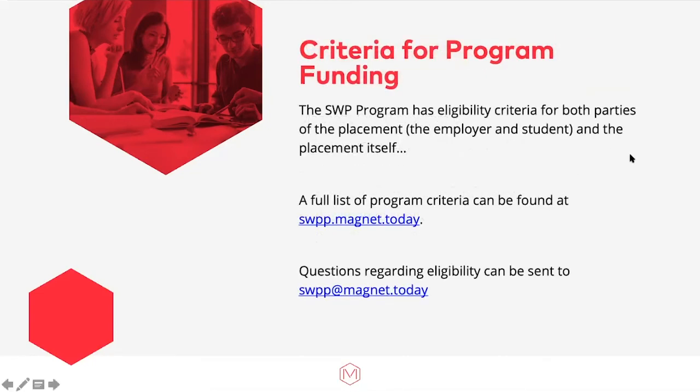I'm going to jump into the criteria for the program itself. The program has eligibility criteria for both parties of the placement. So that's the employer, the student, and the placement itself. You can find a full list of the program criteria at the website. It's swpp.magnet.today. And I always encourage people to write us at swpp@magnet.today with any questions regarding specific cases around eligibility.